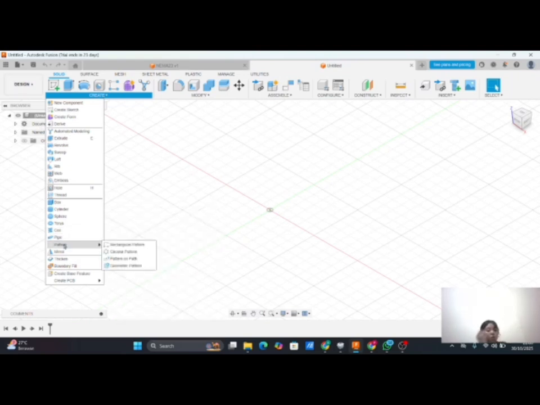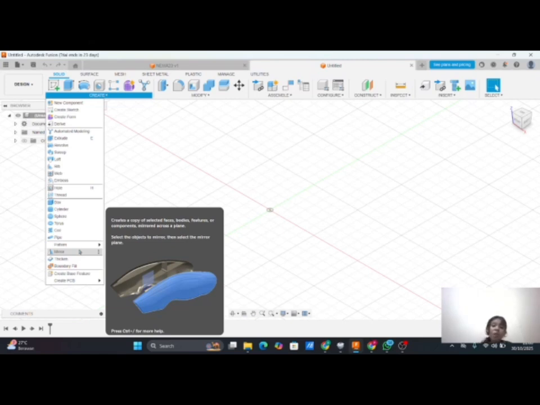And then the next pattern is duplicate. Feature bodies are arranged in specific arrangements such as rectangular, circle, or along a path. The pattern tool saves time when creating repetitive elements like bolt holes or structural ribs.